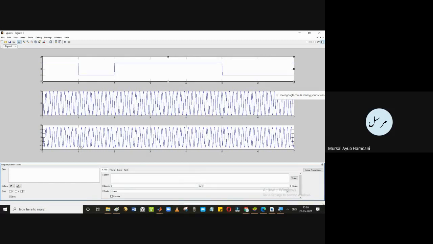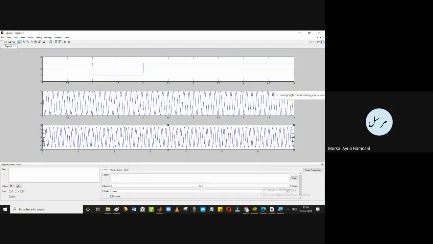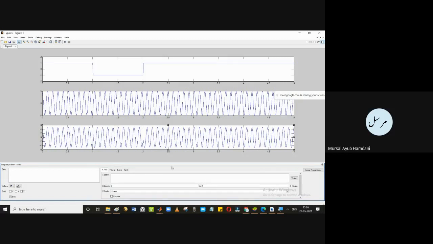Okay, so can you see here? You see the signal is, let me take 0 to 4 only. Okay, sorry, one minute. 0 to 4. Then okay.